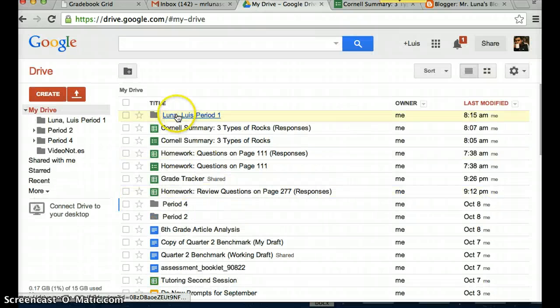So click create, and you should see the folder created here and here. If it's not in this list, that's okay, but it should be on this list here.